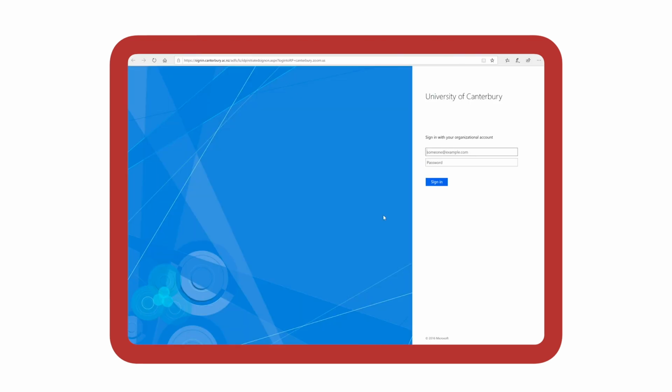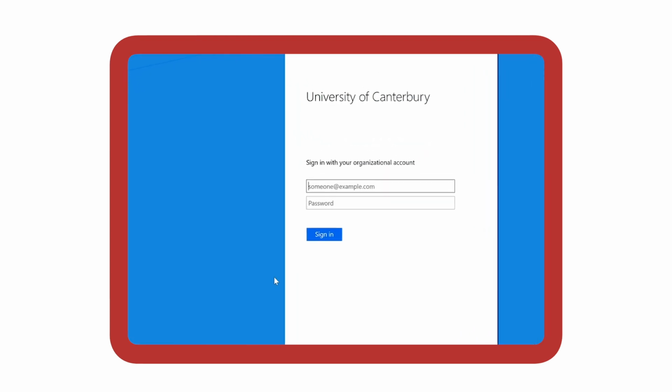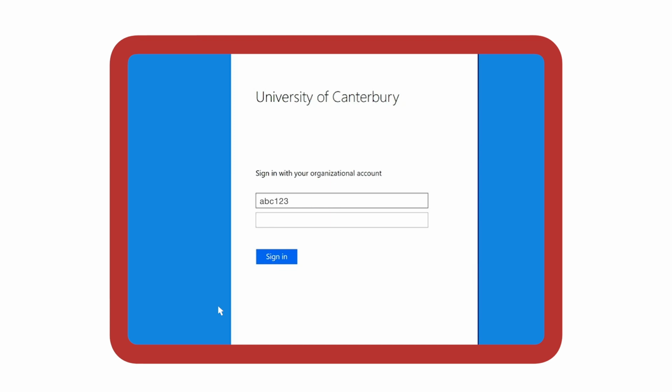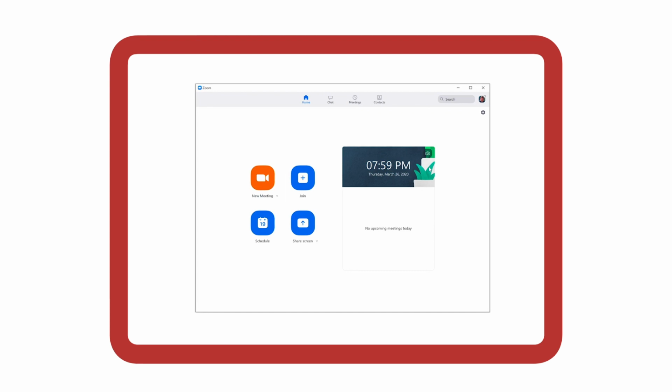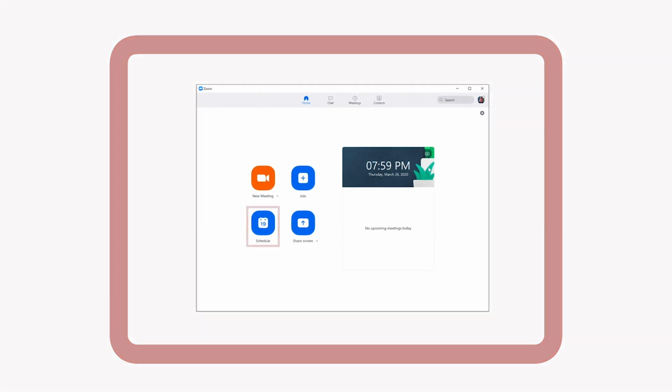You will be redirected to the UC Zoom login page where you will be asked for your UC credentials. Enter your staff or student username, then enter your password and click Sign In. You are now logged in and ready to join, start or schedule your meetings.